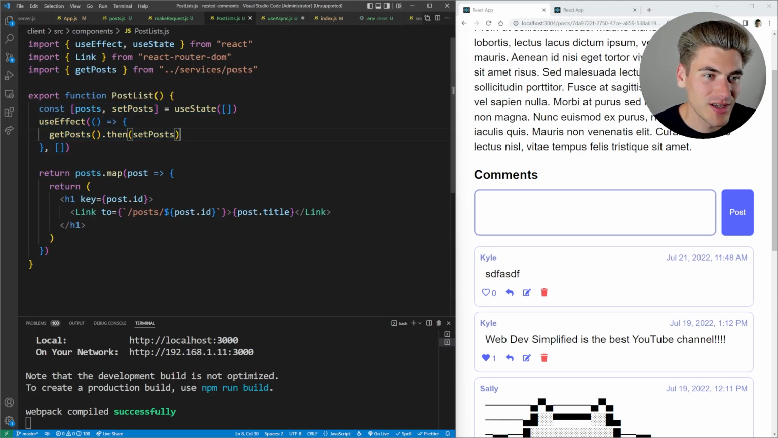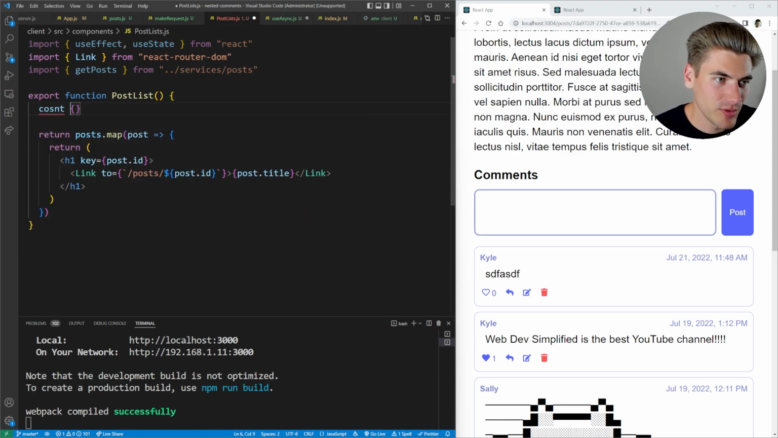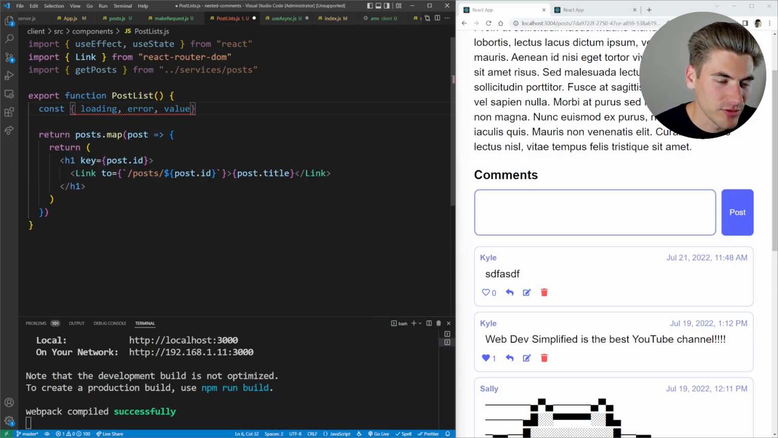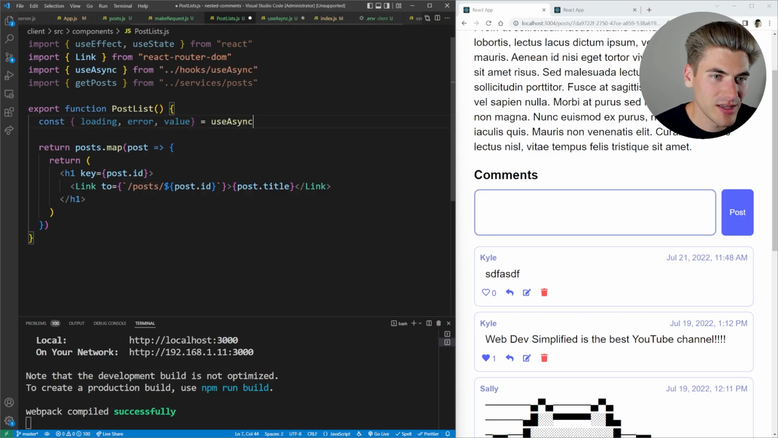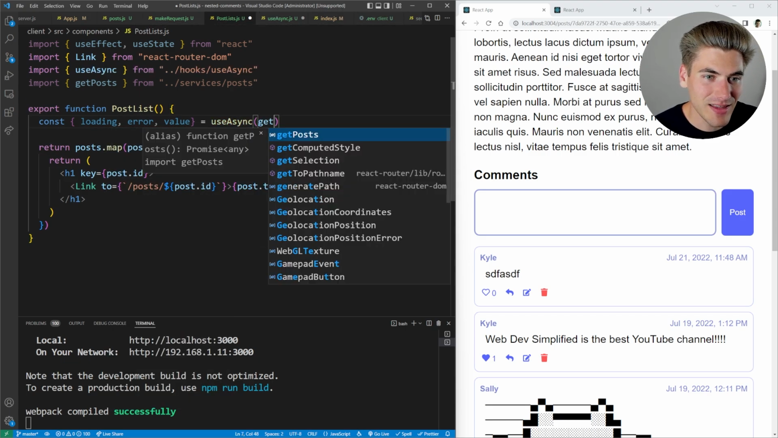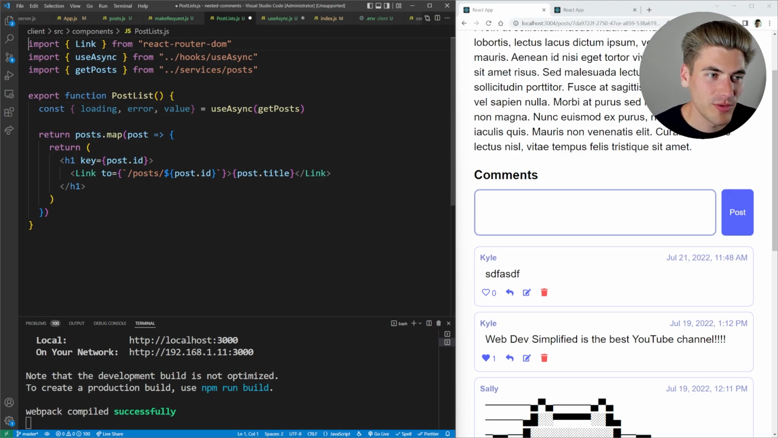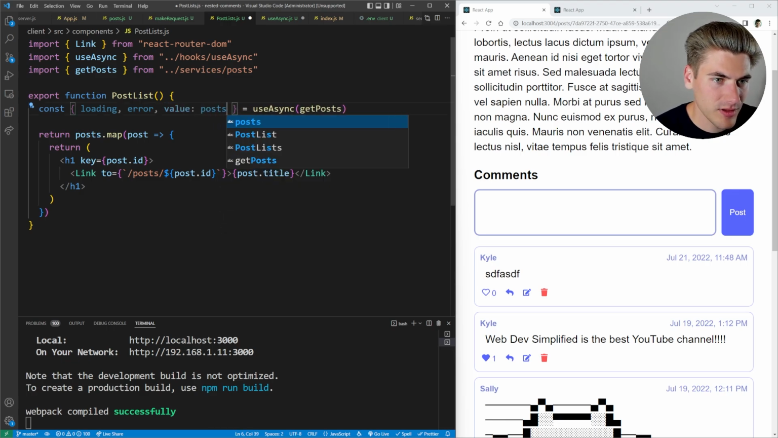So if we go to our post list, the way we would use this here is something like this. We would say const, and we would get our data. So for example, we'd say loading, error, value equals useAsync, just like this, and we would pass it in that getPosts function and our dependencies, which is just an empty array. So we can just leave that off if we want to, because by default, we set it to an empty array. Now we've cleaned up all of our code. We have our loading, our error, and our value. We can even set this to post, for example, just like that. Whoops, flop that around. There we go.